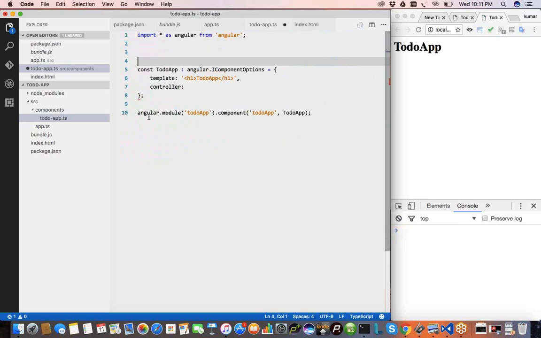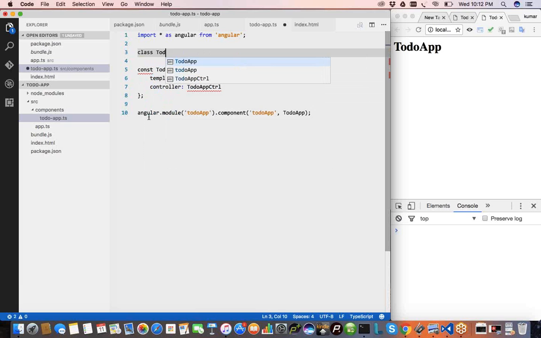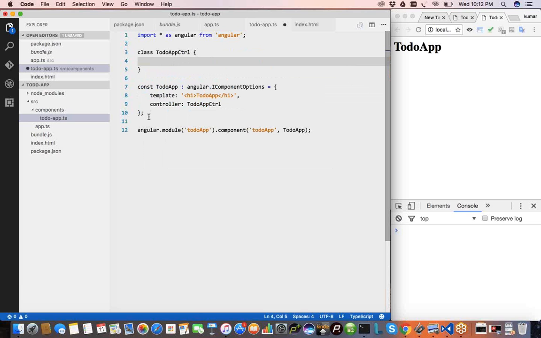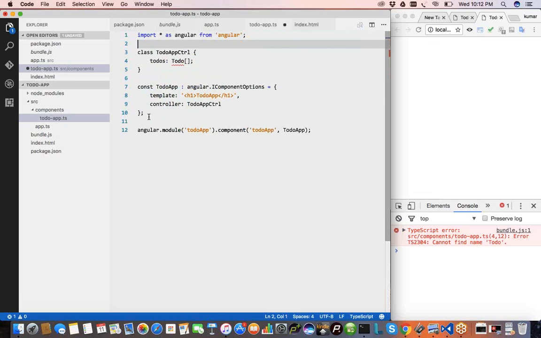Controller needs a class. So let's create a class. Let's call it ToDoAppCtrl. You can see there is a red underline that this class does not exist. Let me create it quickly. ToDoApp controller, and let me define a property. ToDos is a ToDo array. ToDo is not there. We have also got an error.